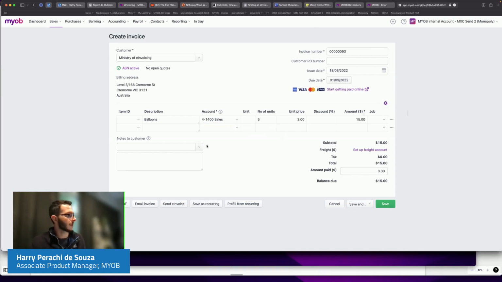Not only that, I can also add notes to that invoice. And as we were talking about the PO number, this would be where it would go. It's an optional field for the actual creation of the e-invoice. So just leave it as is for the time being.